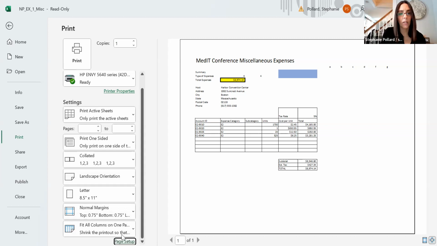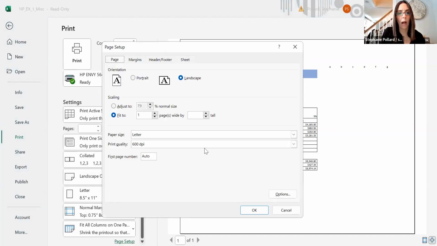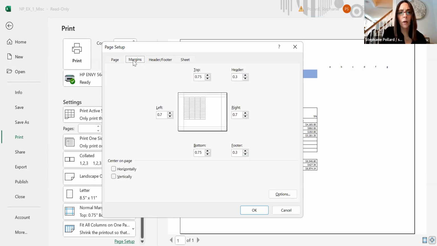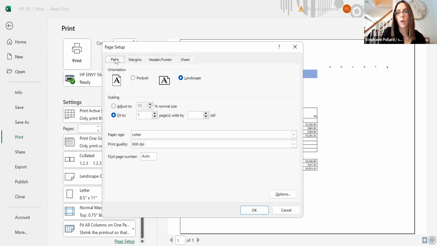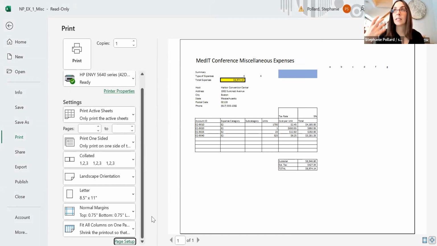You can go into page setup and go into more detail as well. So you can manually fit to one page wide by two pages tall or something like that. You can change by the percentage, so you can zoom by percentage there, right? Reduce the size. Think about your margins or your headers or footers, the sheets, etc. So there's a lot that you can do here to edit how that Excel sheet and workbook is viewed as well.